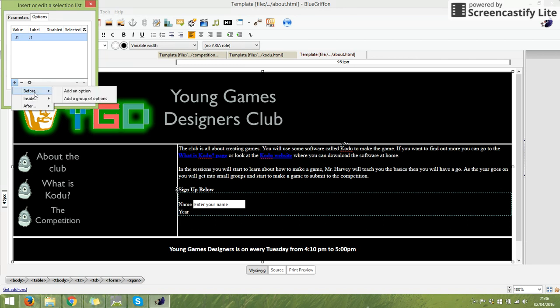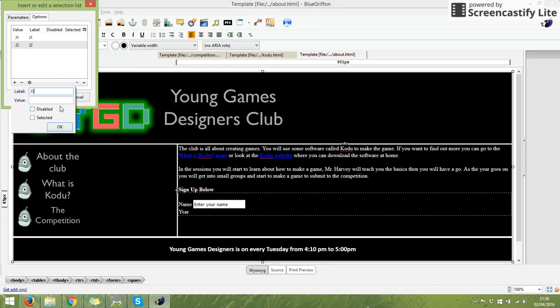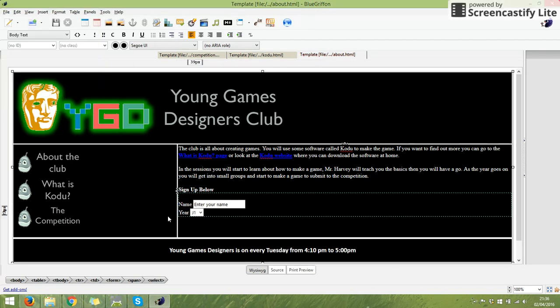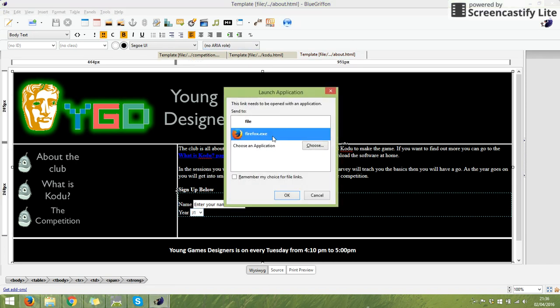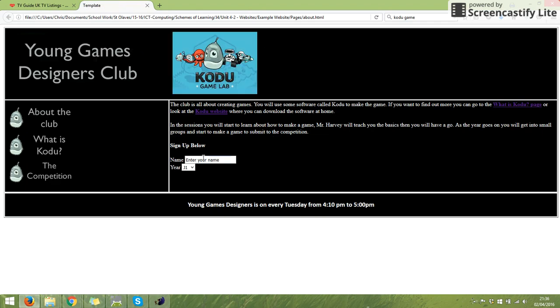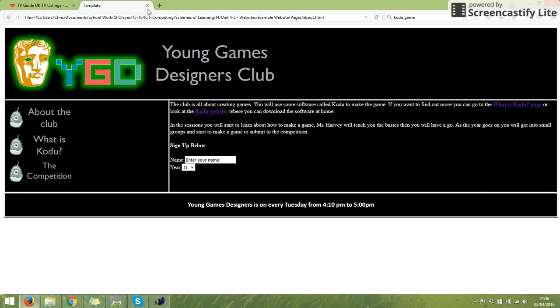So I'm going to plus again, after an option, two, again after an option, it does get a little bit tedious after a while, J3, so on and so forth. Okay, and we'll just leave it at those for the moment. And now I've got a drop down list. So when I run this, I can type the name in and I can select from a list a bit of information as well.